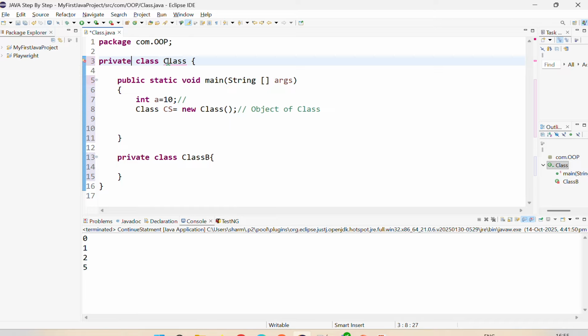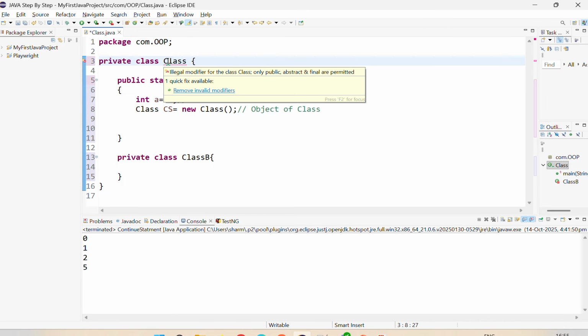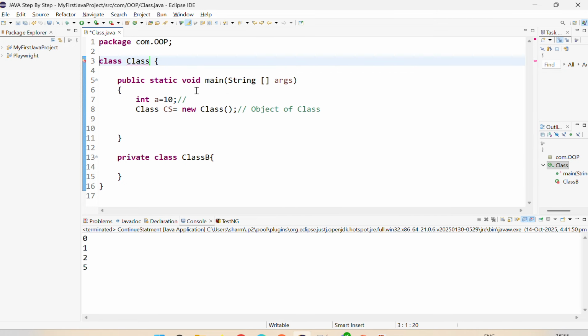It's not possible. Okay, so an inner class can be... see here it's throwing the error, illegal modifier, you are using an invalid modifier. Remove it. So we can use default or public. Okay, public. So I hope you are getting this point. Okay, so let's move on to the next question.